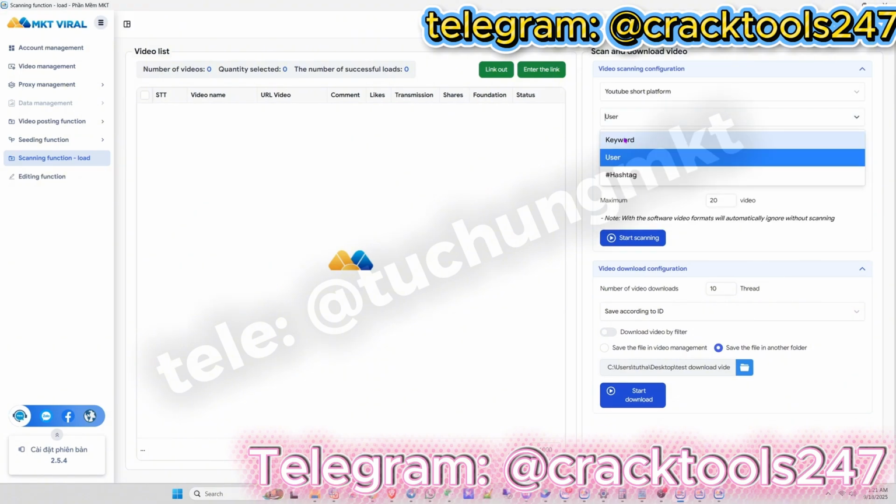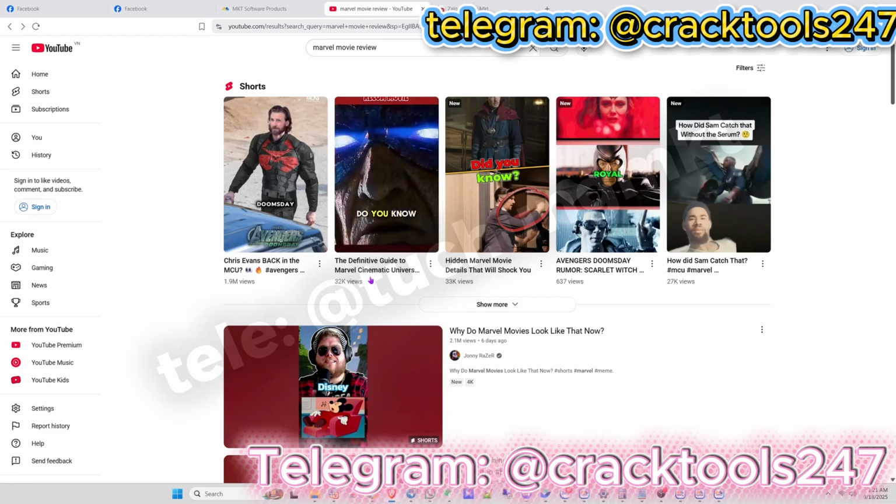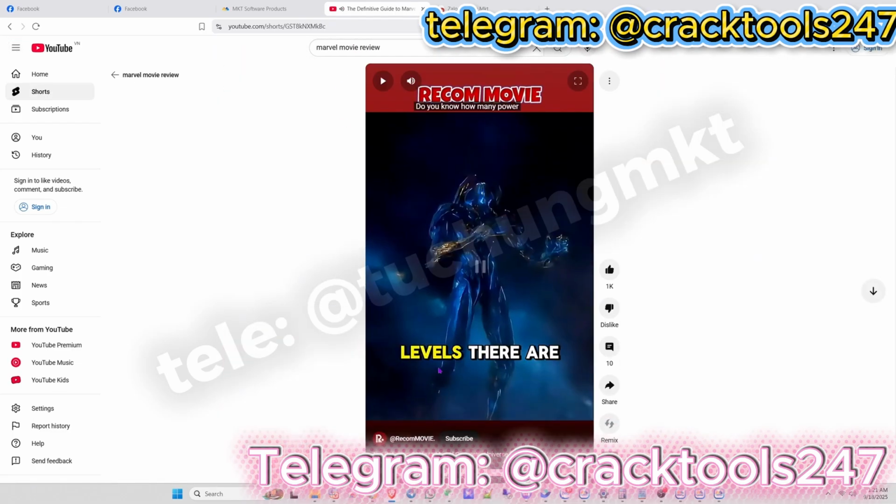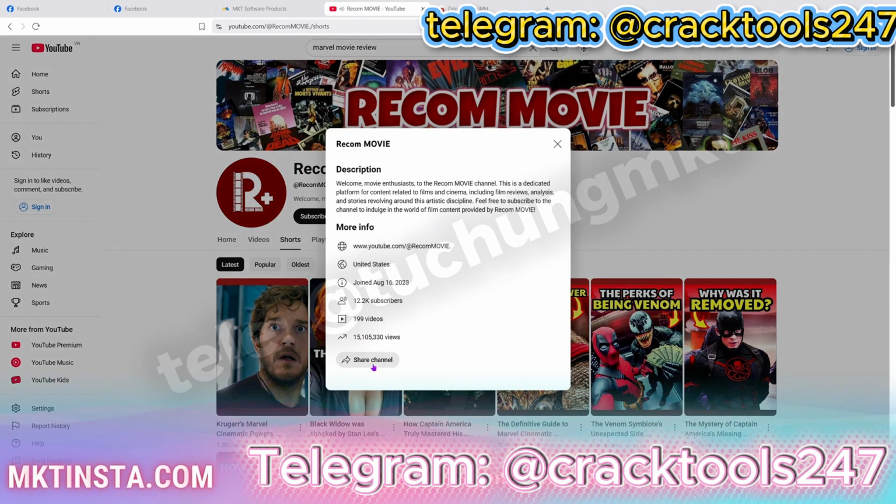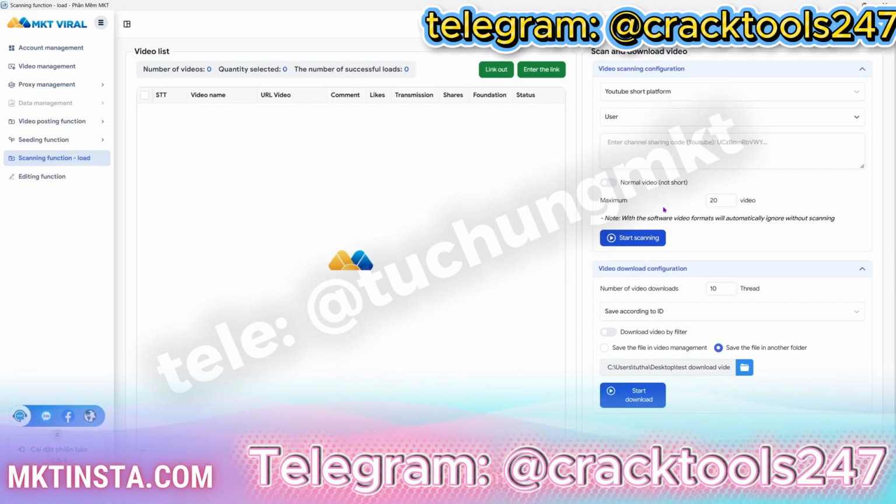You can download by using a YouTube channel's user ID, or by keywords and hashtags. In this example, I'll download by user ID. I open the browser, copy the user ID of the YouTube channel I want, paste it here, and then I'll scan 100 videos. After that, I click Start Scanning. Wait a short moment for the software to scan and generate results.